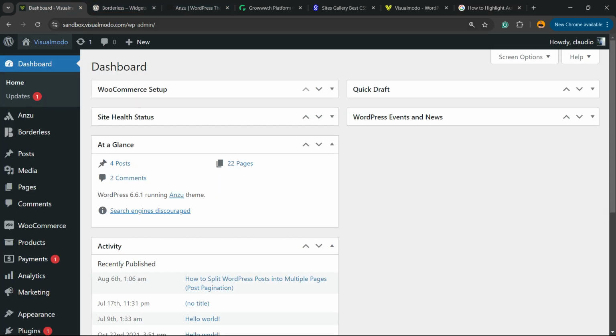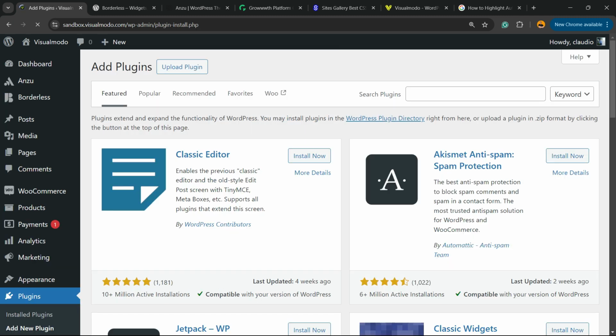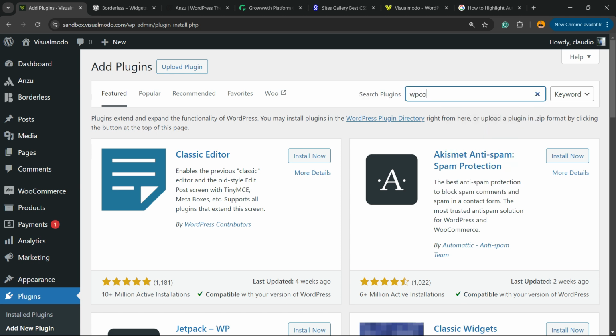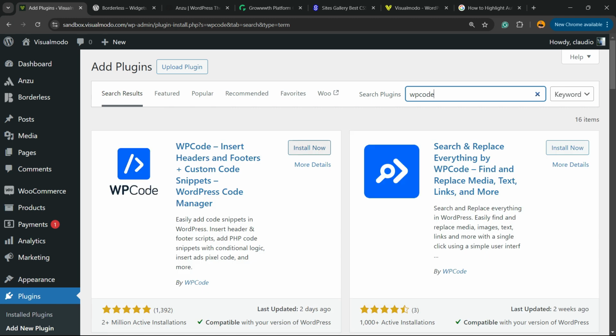First thing, go to your WordPress dashboard, review the left sidebar of menus, hover your mouse over Plugins and click on Add New Plugin. In the upper right corner of your screen, next to Search Plugins, we're going to type WPCode. This is a very useful plugin for your WordPress website. WPCode, Insert Headers, Footers, and Custom Code Snippets, WordPress Code Manager. Click on Install Now, then click the Activate button.